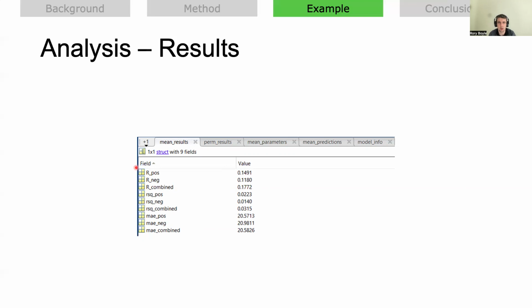So you'll see that we have a correlation of 0.49 between the positive network strand predictions and the actual target variable. And the combined network is a bit better. It's an R of 0.177. So there is some predictive accuracy, although when you look at the R squared values, they're actually quite small. So for the combined network, there's an R squared of 0.0315, so that equates to about 3.2% of the variance in fluid intelligence explained by the combined network strength prediction.